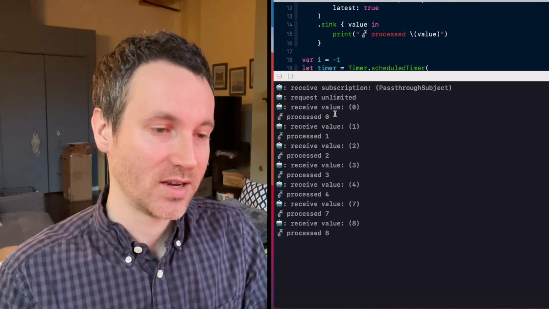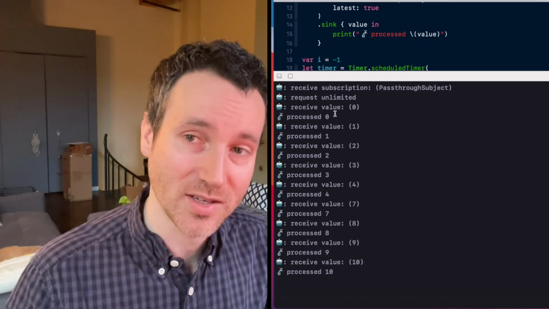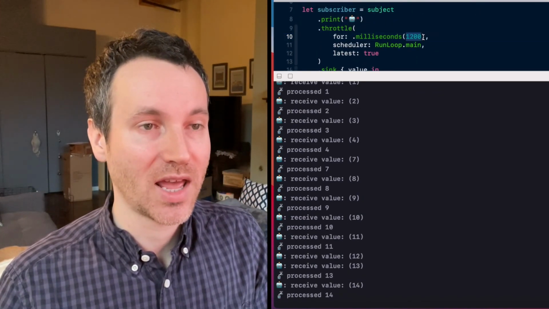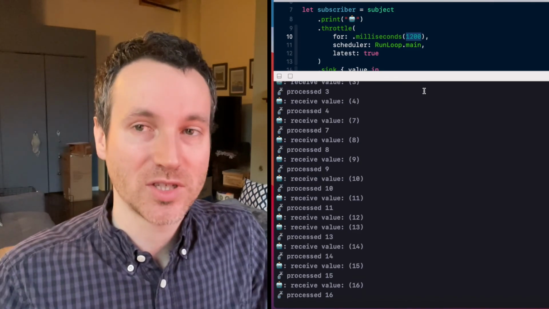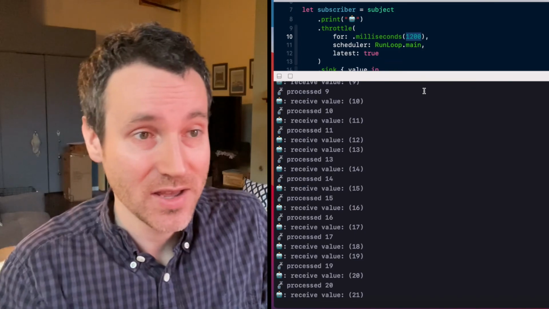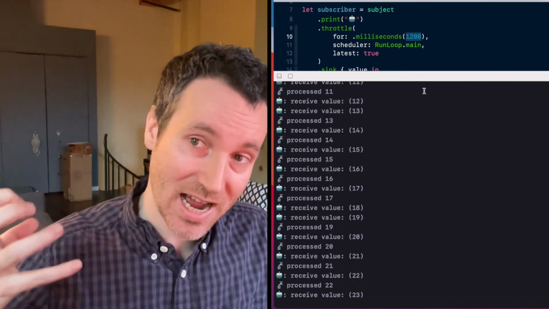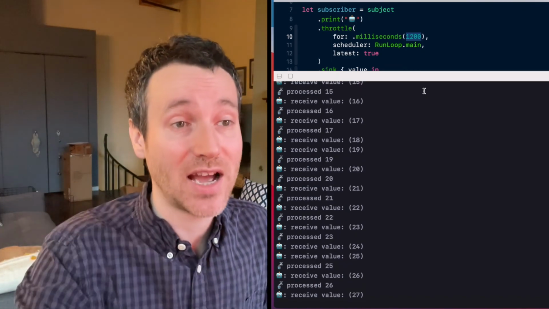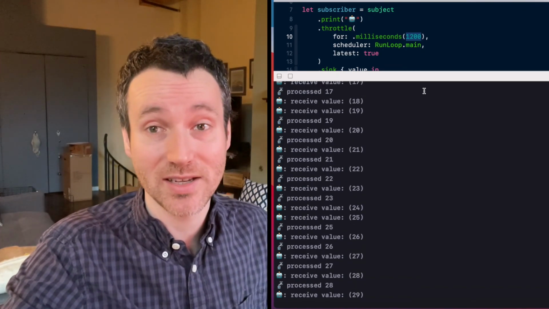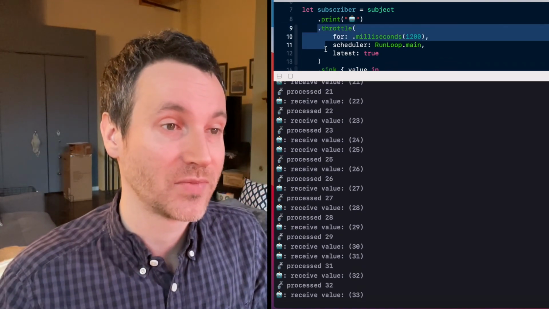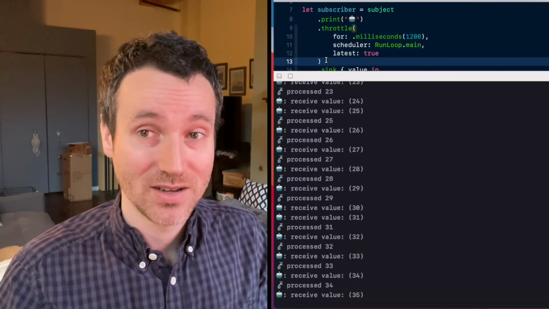There it is, 7. So 7 came in, and then it also processed it right away, because that time window, that 1.2 seconds, had already passed. So whatever comes in next, it's going to just let it through. But then in the background there's a timeout that is set, like a timer saying, okay, we can't send the next value until 1.2 seconds has passed since that last value passed the throttle. So that's the idea with throttle.